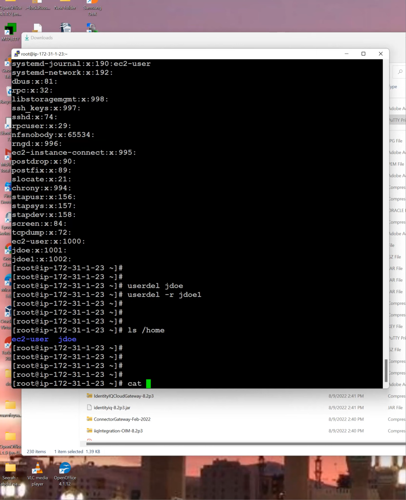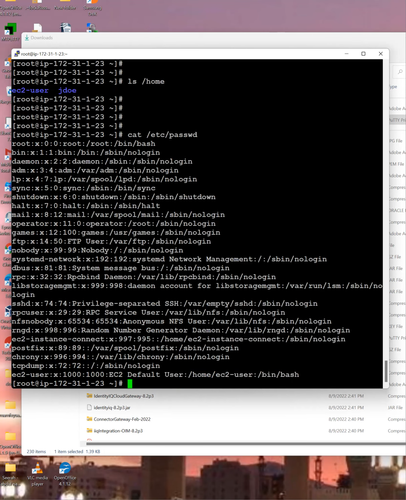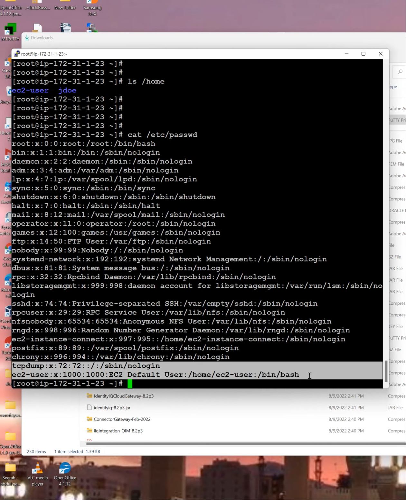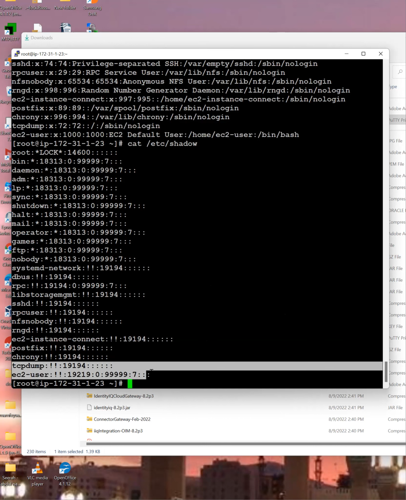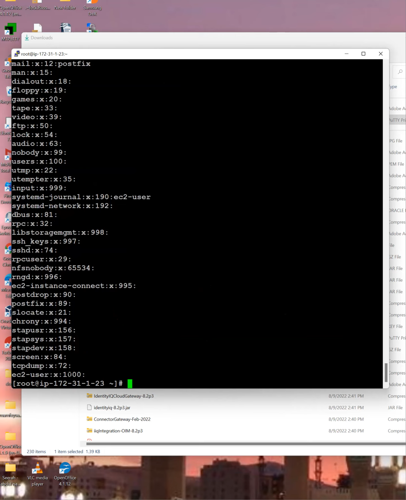If you look at the /etc/passwd file, see both user accounts are gone. jdoe1 is not there anymore. If you look at /etc/shadow, those user accounts are gone. If you look at /etc/group, those user accounts are gone.